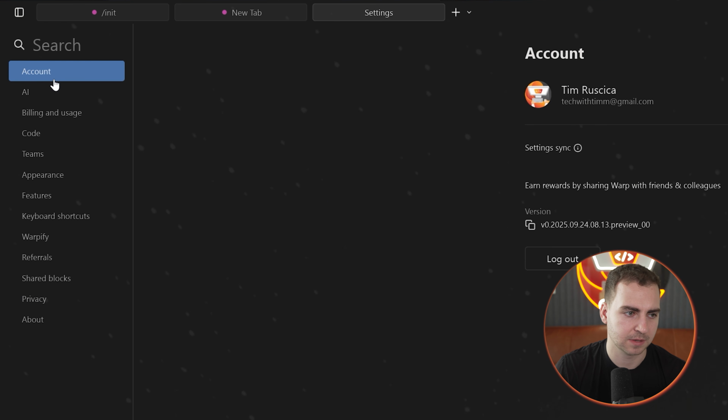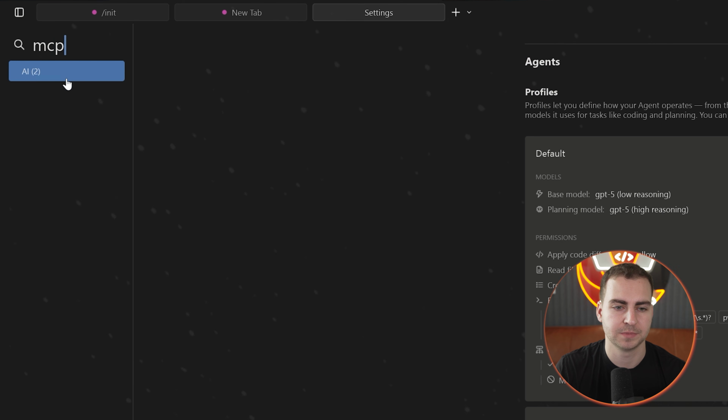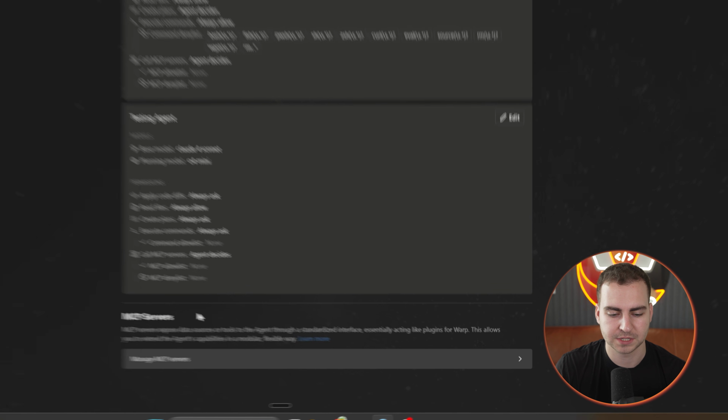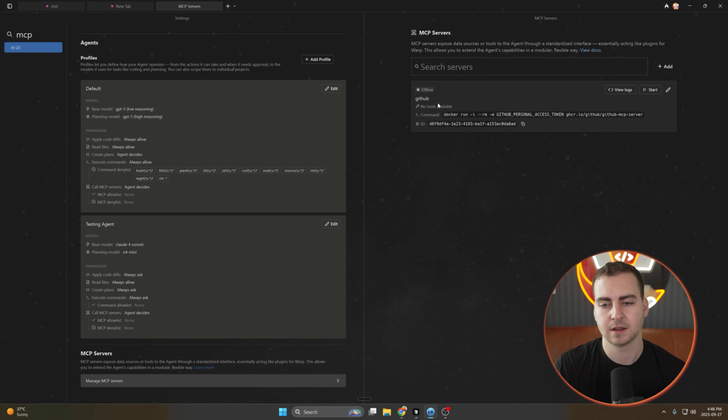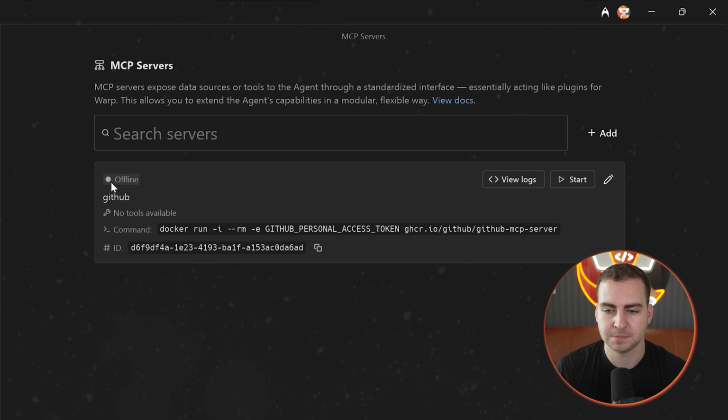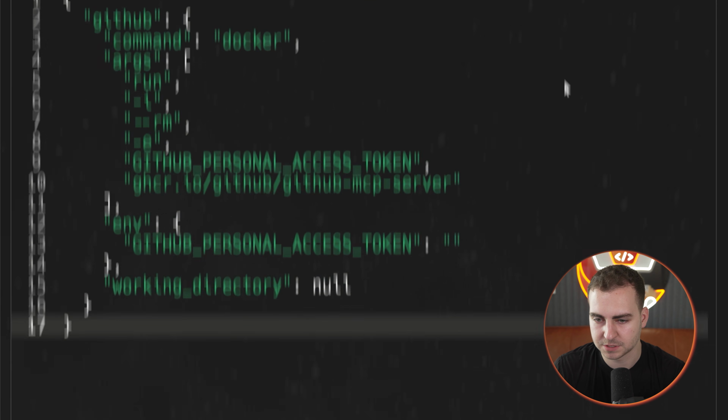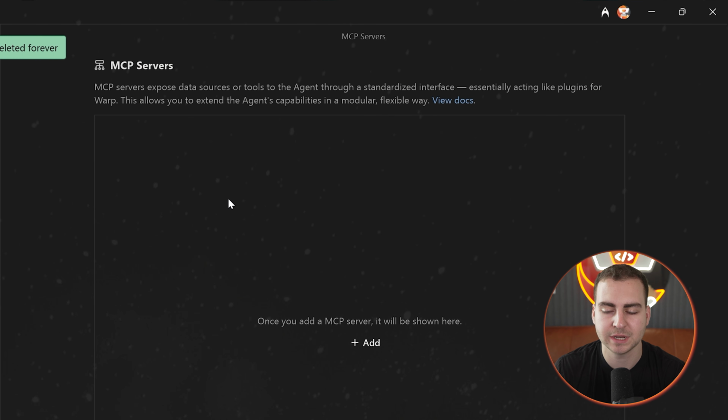So for MCP, same thing. I'm just going to search MCP. It should be under AI. And if I go down here, you'll see this MCP servers and then manage MCP servers. So I'm going to click into that, and you'll notice that I have one MCP server here, which is GitHub. Now, this is currently offline. I can start it, but I'm actually going to delete this one. So I'm just going to go edit and delete because I want to re-add it and show you what it looks like and how it works.